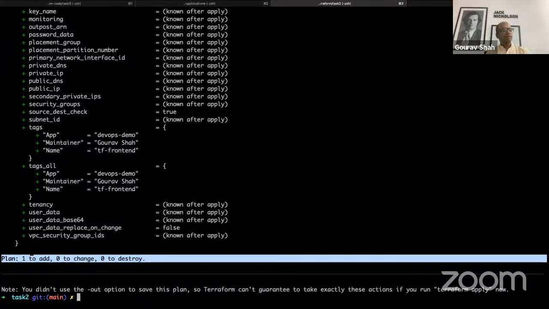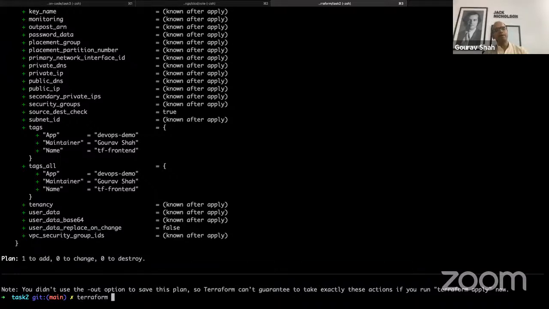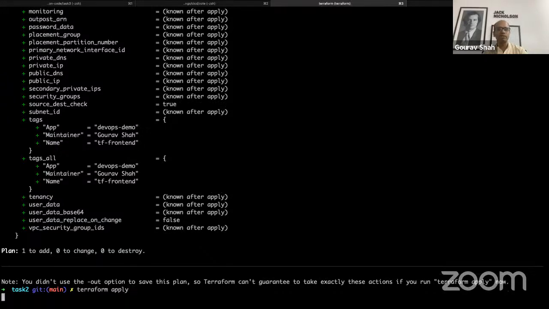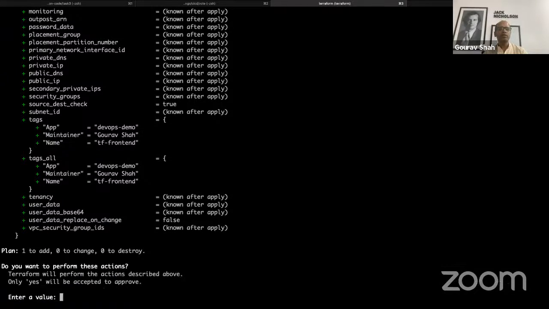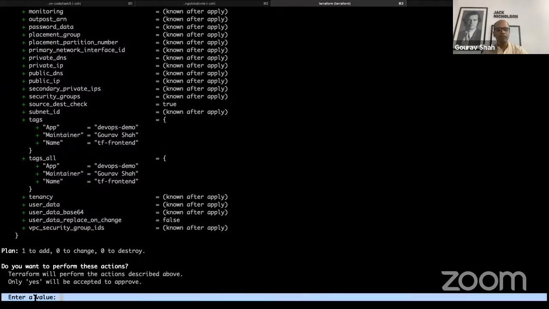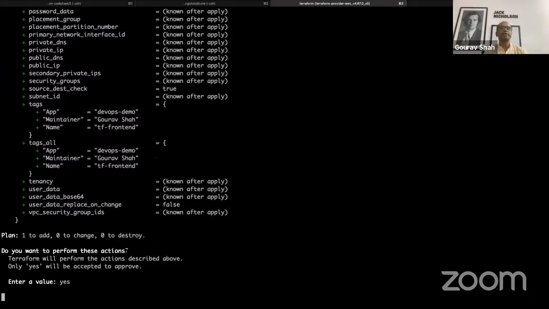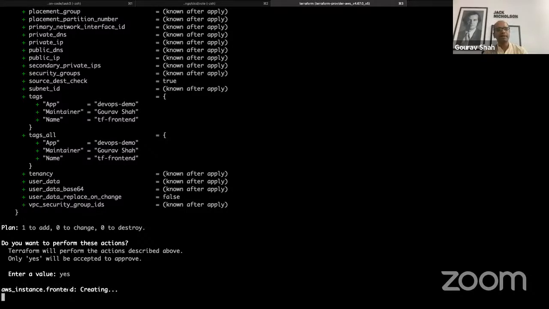So before you apply, you can check what's gonna happen with Terraform plan, and only then you can go ahead and say Terraform apply, which will anyways do the plan and show you and ask you for an approval. And only when you say all right, yes or no, will it go and create that resource. In this case, it's creating an instance.